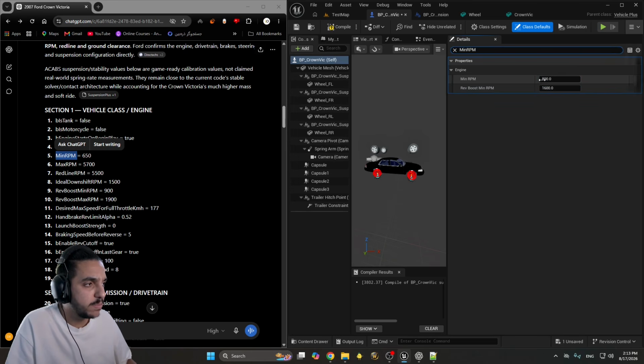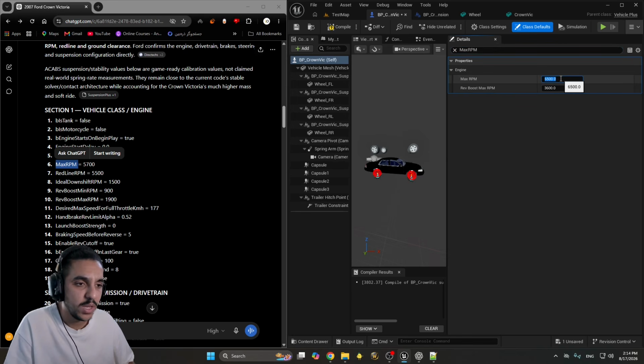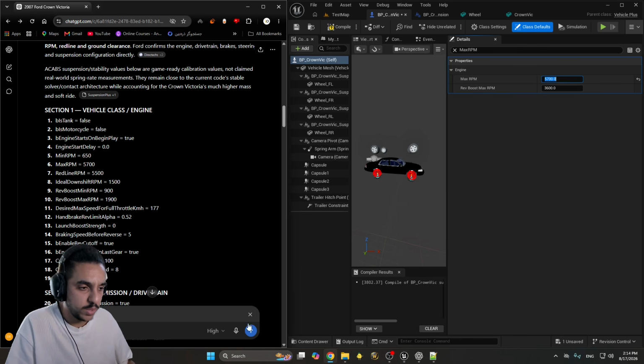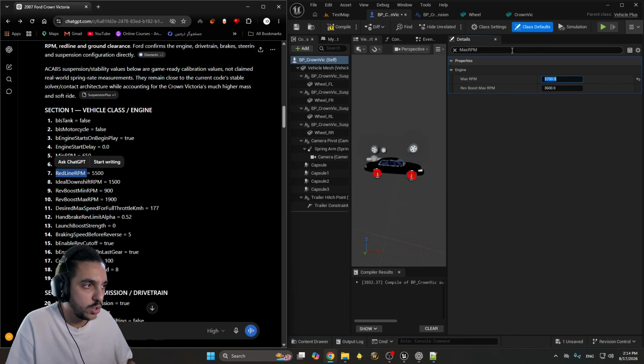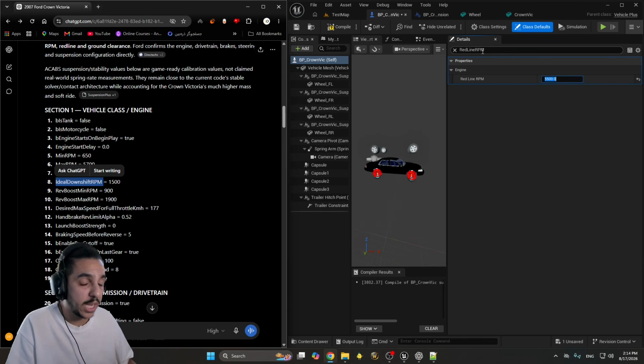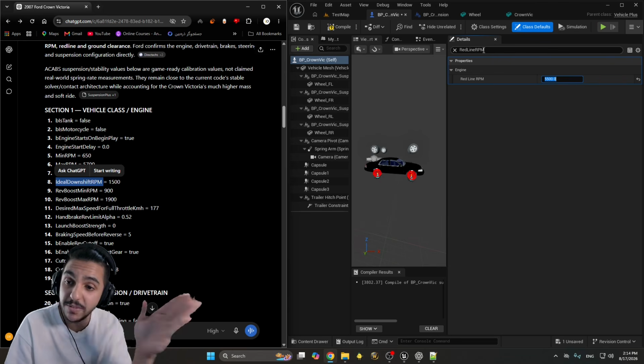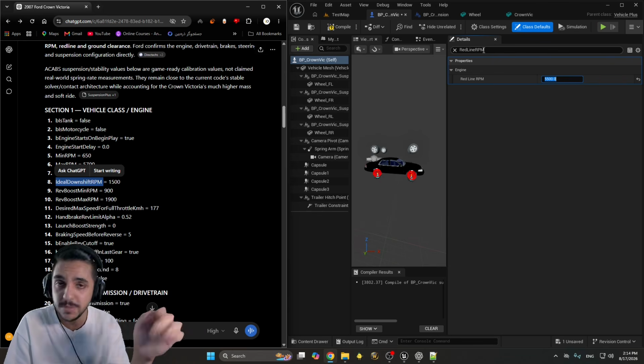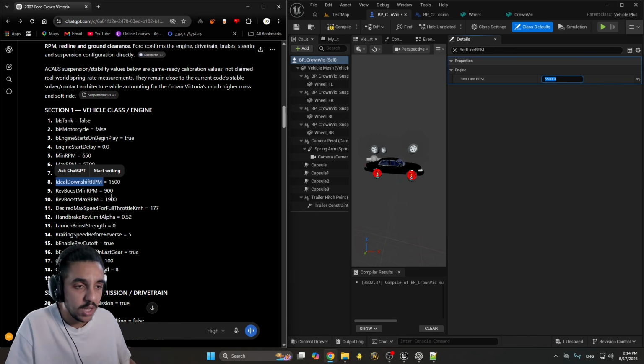Min RPM, 650. Max RPM, 5,700. Red line, oh, what did I do? Red line. So you go through all of these, 5,500. I am not going to speed up the video when I'm filling this in, because I'm going to explain a lot of things along the way.